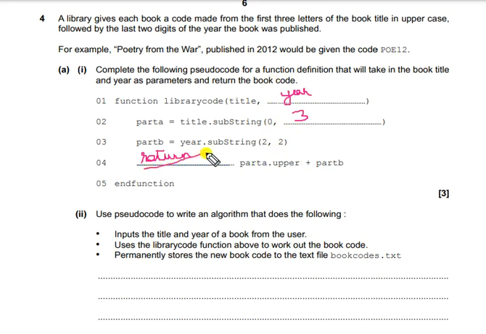Another thing, instead of return you can write the name of the function here, library code is equal to, because in some programming languages it allows the name of the function to be assigned the return value. So it has the same effect as writing the return. So you will get 1 point each for filling each of the blanks.